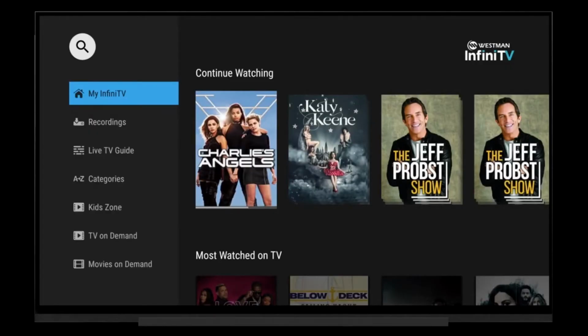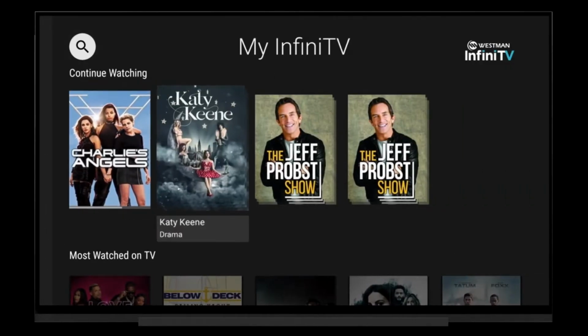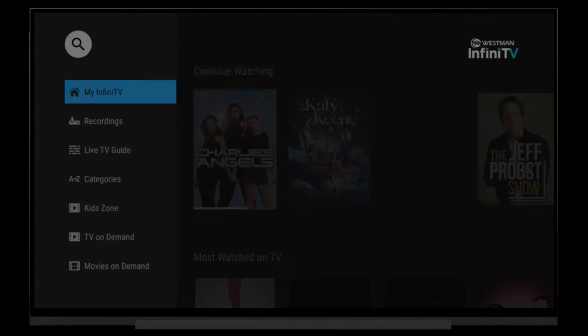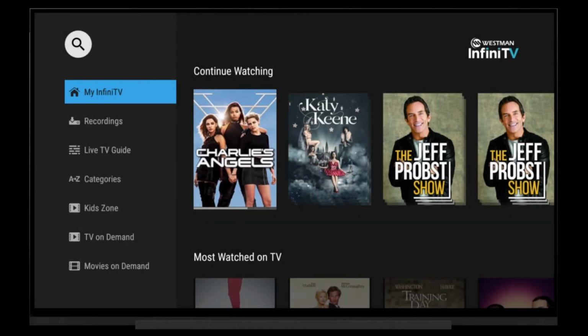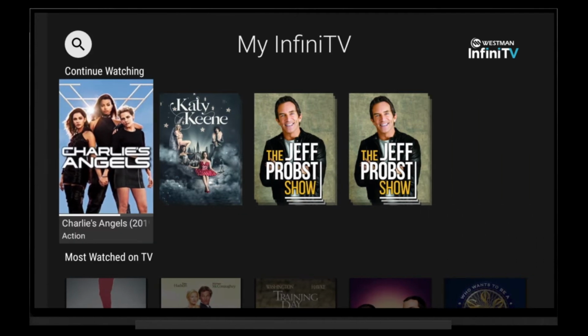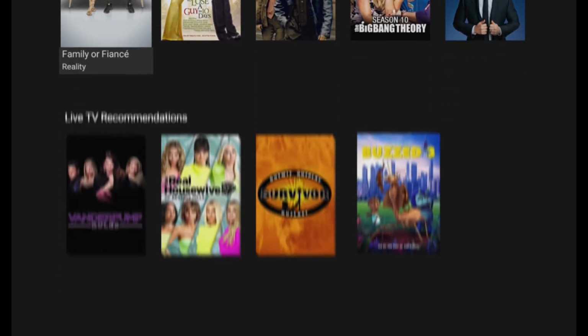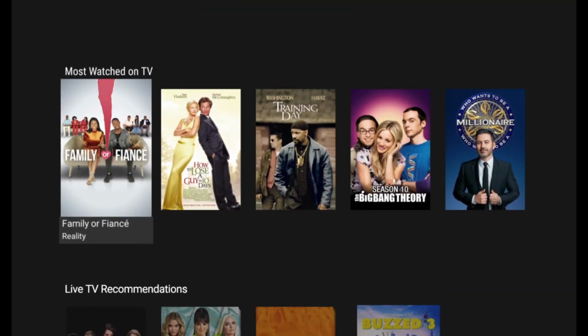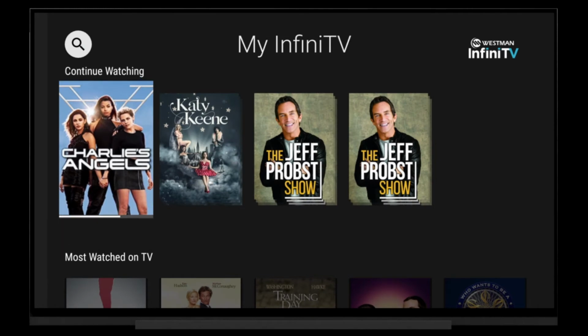Let's start with My InfiniTV, as this gives you a more modern and visually rich layout, making it easier to find and watch shows you love. Here you will find sections such as Continue Watching, Most Watched On Demand, and Live TV Recommendations. Enjoy a friendly user experience with these great sections without having to scroll through the grid-style guide.